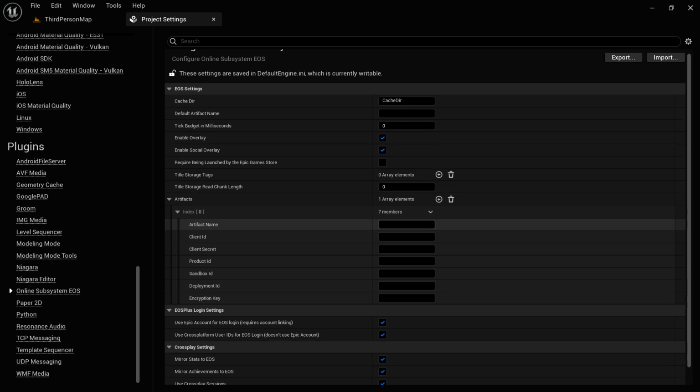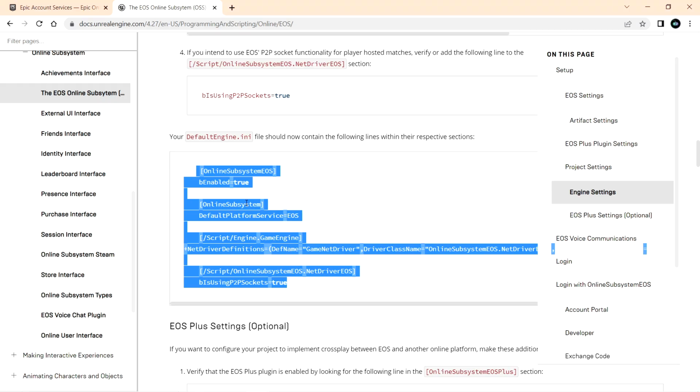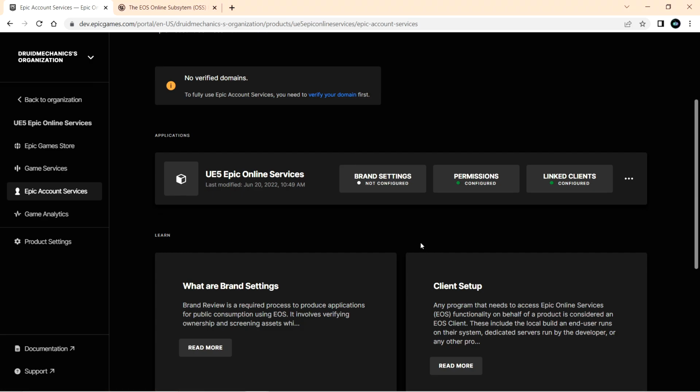Now we're going to give this artifact a name. We can call this EOS product for lack of a better name. I'm going to copy that name and paste it up here where it says default artifact name. That way we'll default to this artifact. Now we need to set up these IDs. So I'm going to go back to the dev portal here.